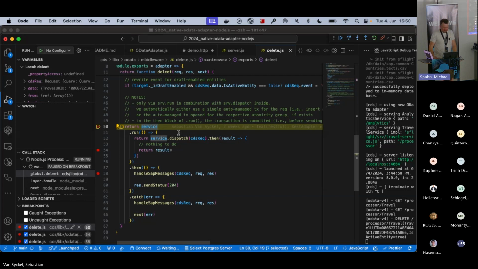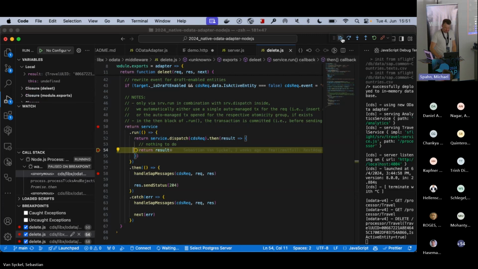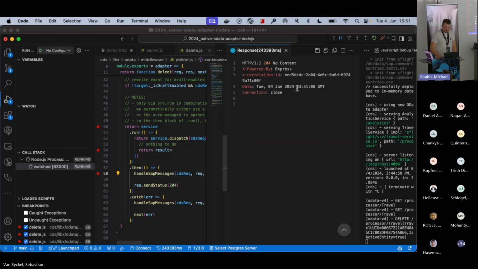What happens here is a little bit of magic. In case of a batch request, we would have opened the transaction outside using the new automatic transaction API. In the old adapter, we did manual transactions exclusively, which was very error prone. Now we're doing automatic all the time. This piece of code here, the combination of service run and service dispatch, either joins an already existing transaction or creates a new one without you really seeing it. So we dispatch this request, we get no result because we deleted, and then we send back to the client.